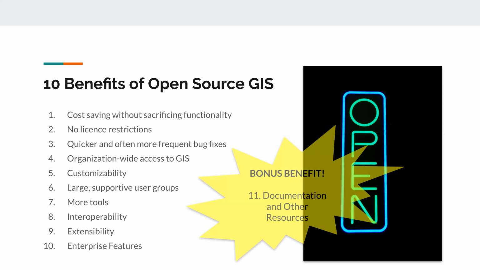Now there is a number 11. There's this huge myth that, well, if you move to open source, there isn't a lot of documentation. That is complete rubbish, because all you have to do is navigate to the QGIS page or the Geoserver page or PostGIS or even GeoNode, and you're going to find a huge stack of documentation.